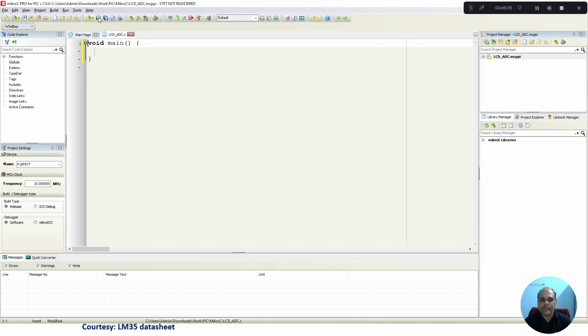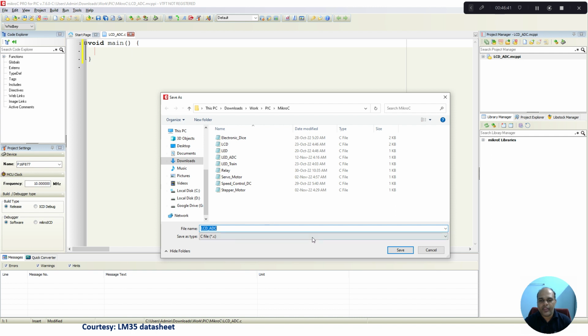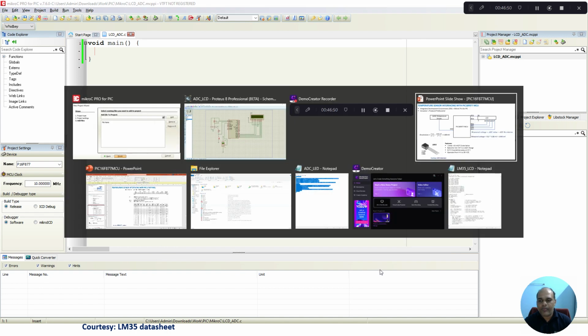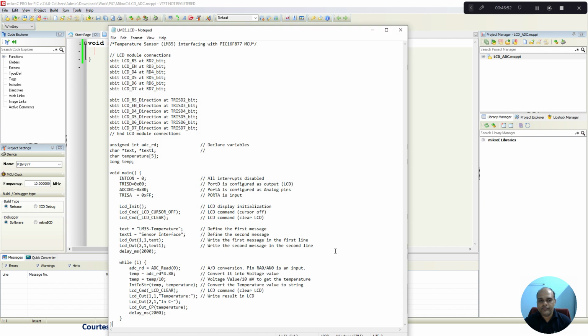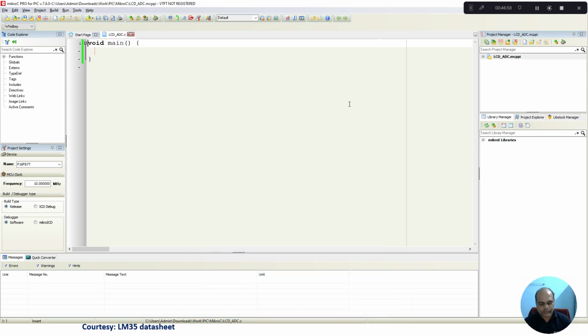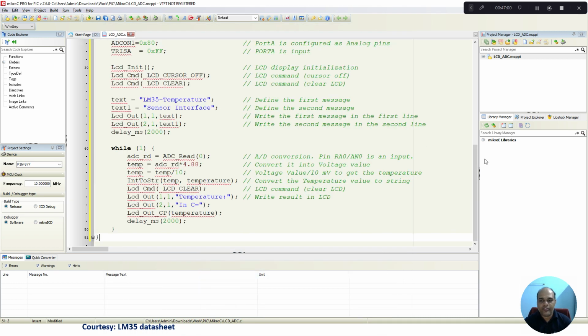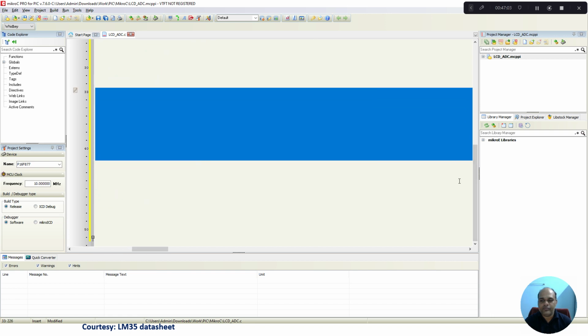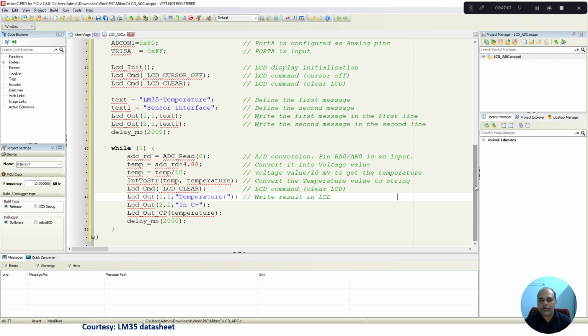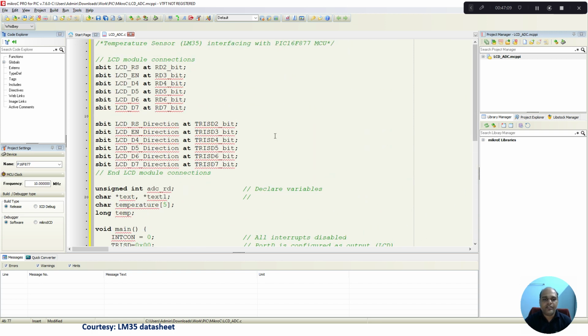So let us save this file with the name LCD_ADC. Save. Let me copy the program. Here I have written the program. So copy this program, paste it onto this editor window. Now let us discuss this program.